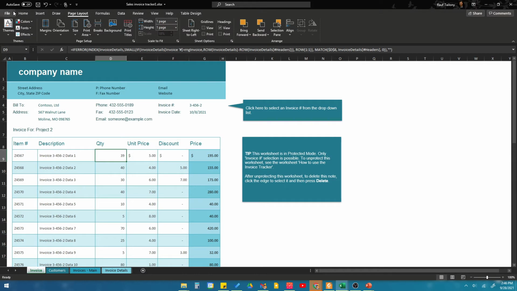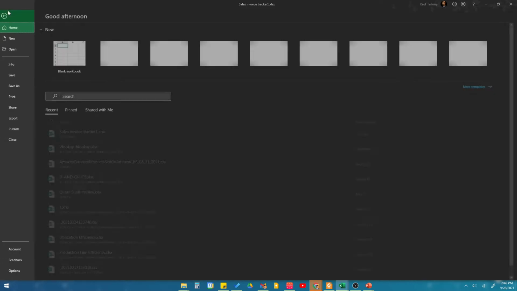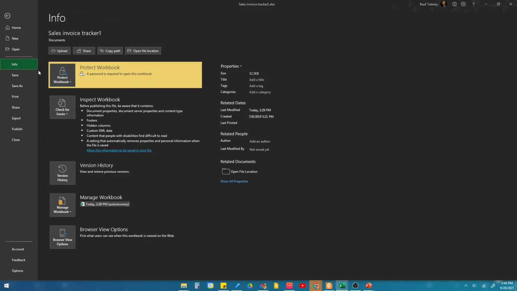You have a workbook or a sheet. You want to make sure all compatibility issues are avoided, and you want to make sure the distribution is done as professionally and as coherently as possible. The first step is to go to File, then Info, and here you can see the option of Inspect Workbook.